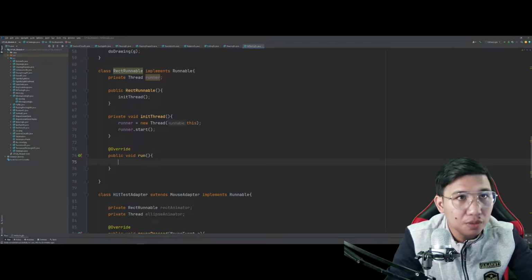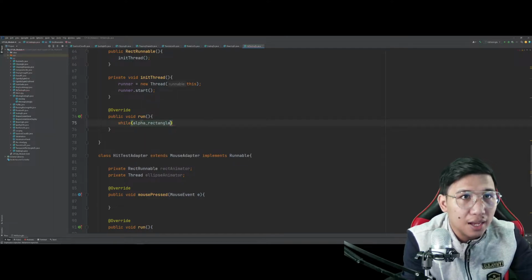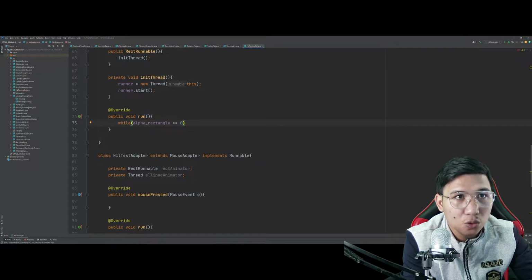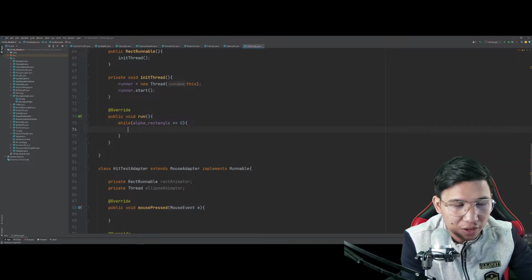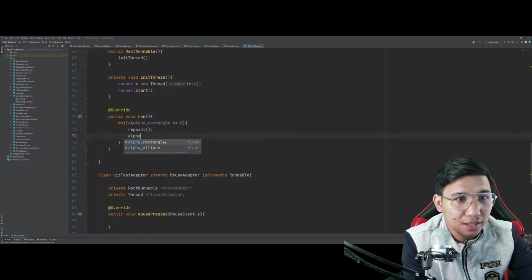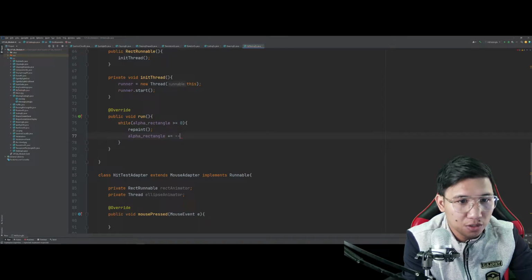Alright? So, here in the public void run, for as long as the rectangle's alpha is greater than or equal to 0. What is the initial value of our alpha? It's 1. What we want to happen later is that on click it gets reduced. For as long as the alpha is greater than or equal to 0, it will repaint. Since our initial value is 1, it will decrease by 0.01F every now and then.